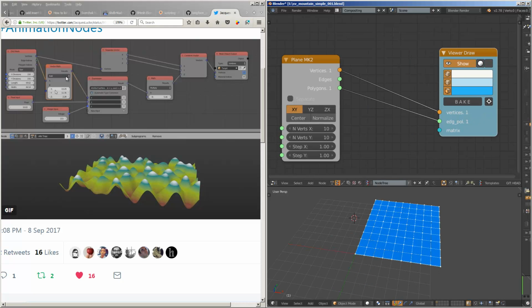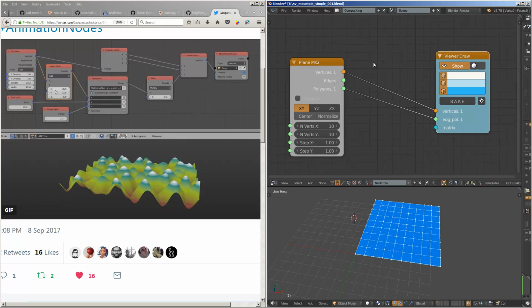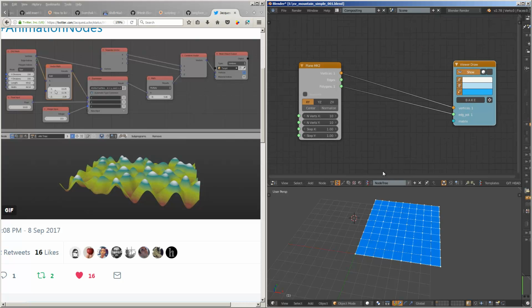And here, in animation nodes, vector math is used, and there's an expression to generate the functions, the values, which get piped back into the Z. It's just to control the height. So we can kind of do a similar thing in Sverchok already.